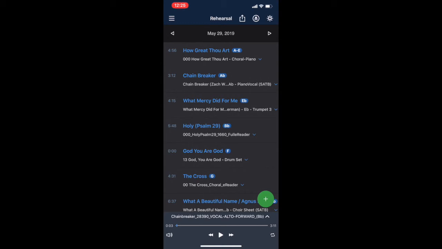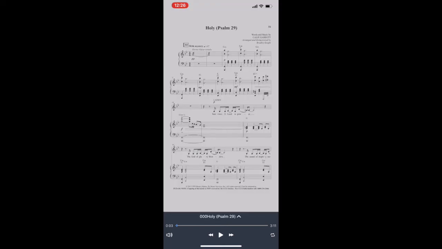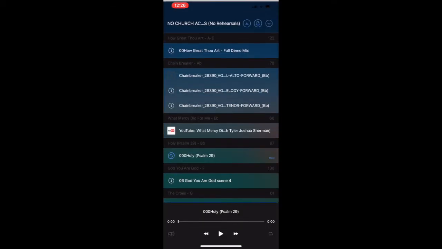All right, so if there is an audio file associated with that song, you would just simply tap the song. For instance, I'll go to Holy, Psalm 29. I'll tap the song. It'll bring up the sheet music, but if you'll notice what it automatically did when the sheet music came up is it switched to that audio file in the song, okay?